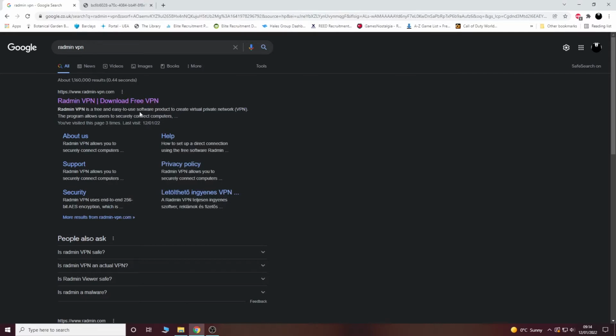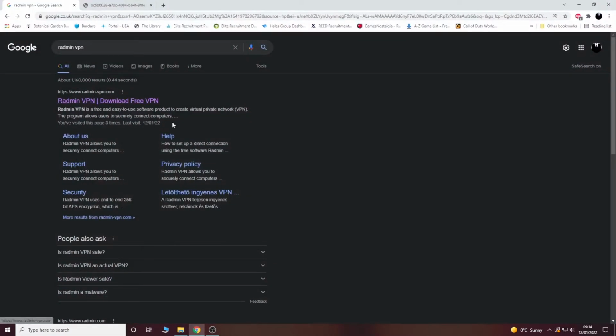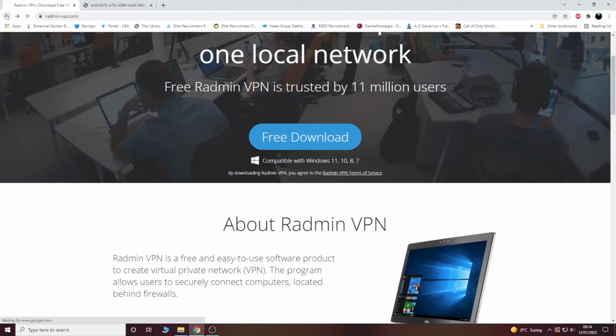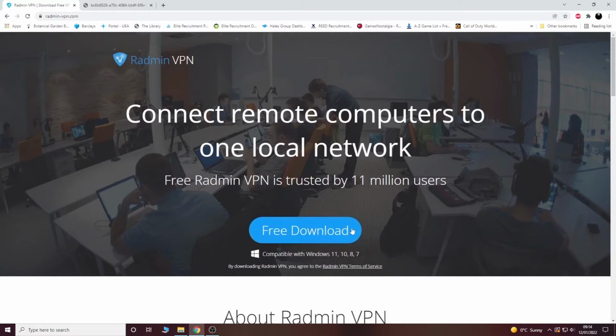VPN program. You can use Hamachi or, I don't know, there used to be Tungle, I don't think it works anymore. There's Game Ranger as well. What I use is Radmin VPN for no particular reason. I used to use Hamachi and then it just stopped working for me, so I found Radmin VPN was the first one I found that worked and I'm using it. So yeah, just type in Google Radmin VPN or any other software, then download it. I'm not gonna install it because I already have it.